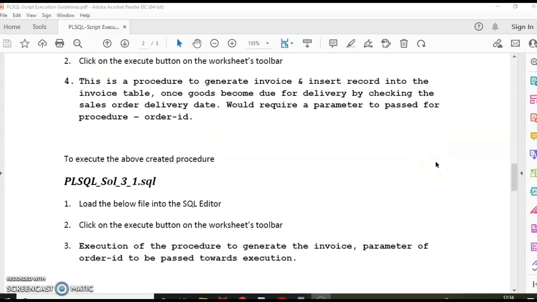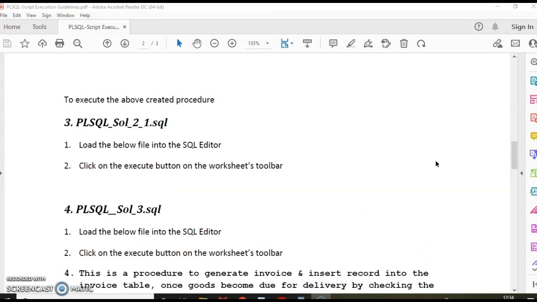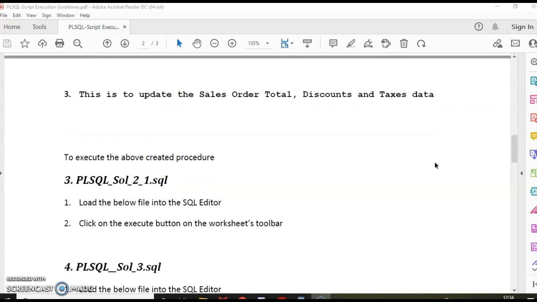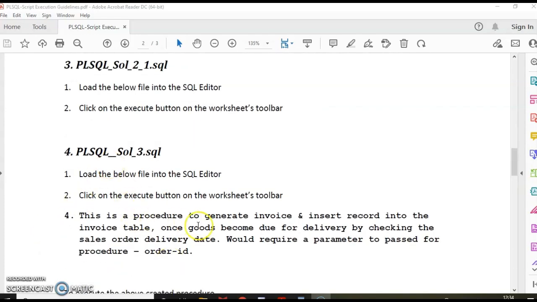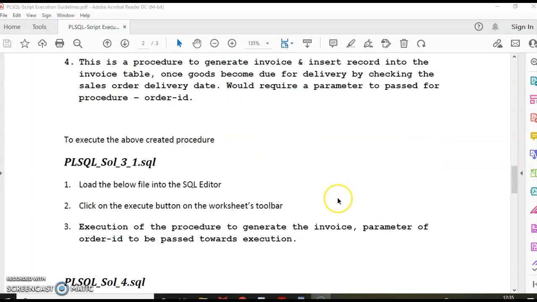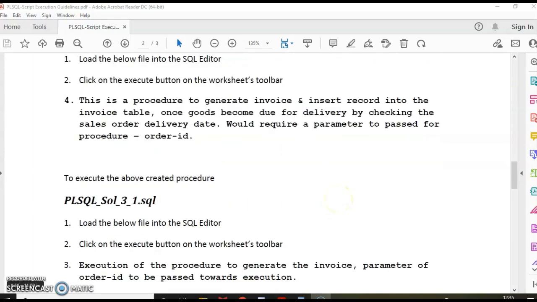So we have completed up to 2 and 2.1. 3 is the procedure for invoice generation. That we have to create, and there is a parameter you need to pass, the order ID, so that it creates an invoice, and of course you can execute it. So we will see that now.